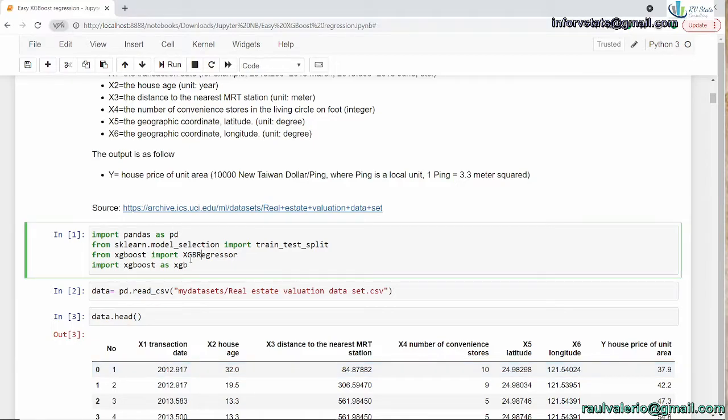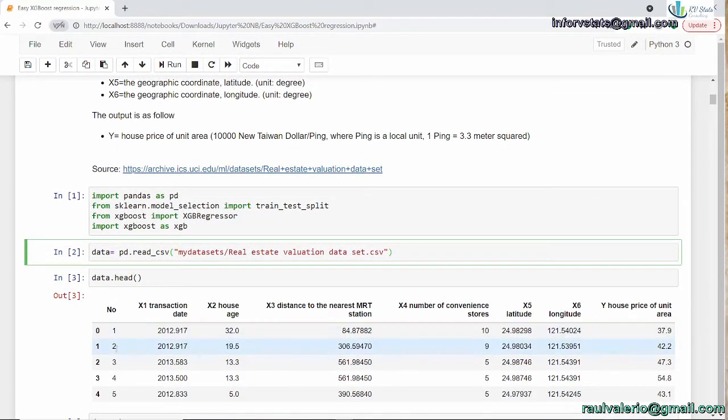For that, we're going to load our libraries. That means XGBoost, sklearn, and Pandas. Also, we have to read our dataset. We're going to use pandas.read_csv, as you can see. And I'll leave you the link for downloading this dataset I'm using right now. You can see it here in the UCI archives. And we can see the first 5 observations: transaction date, house age, distance to the nearest MRT station, and so on.